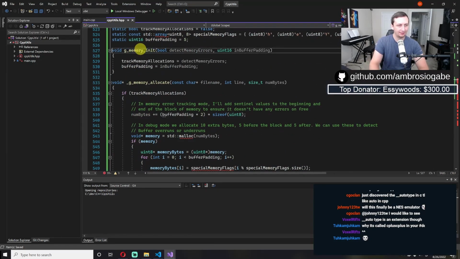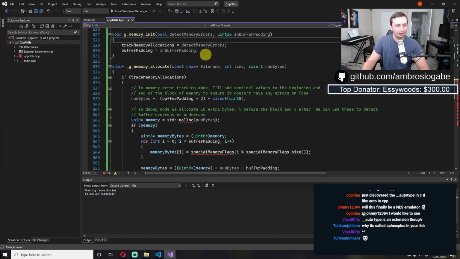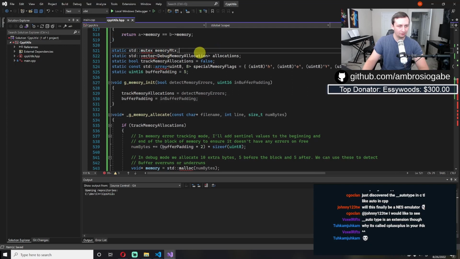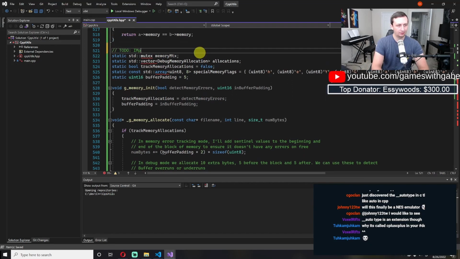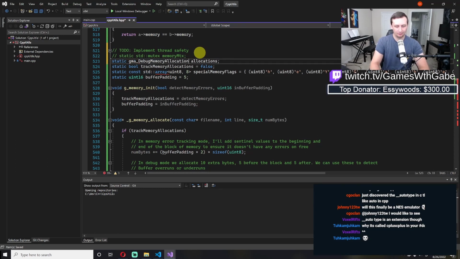Really, these should all be statically defined because they should be in one implementation unit. It doesn't matter too much. Okay. So let's go to implement thread safety. Going to be unsafe on multiple threads for now. Do that. These are our allocations. Track memory allocations, that's fine. And this will just be uint8 special memory flags.